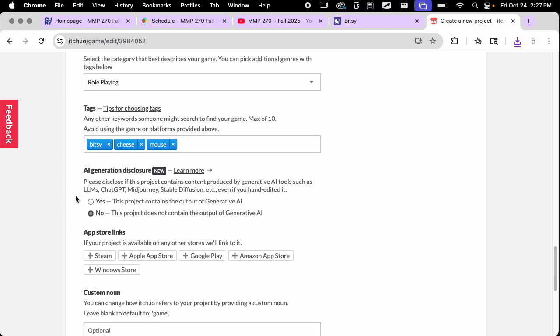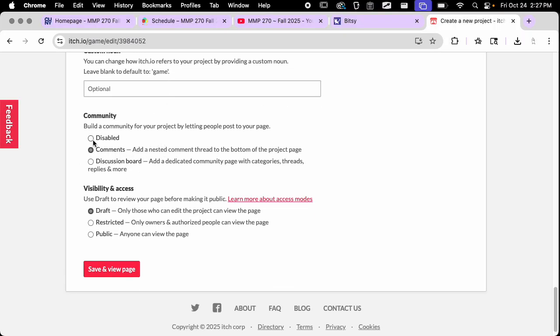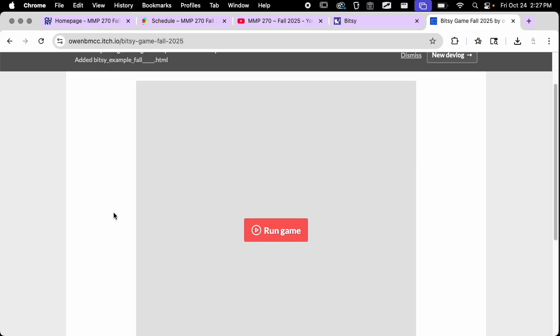I did not use AI, so I'm just going to click no here. If you used AI for this, I don't know how you would do that with Bitsy, so that's just going to be no. And then leave the comments on, because that's obviously how we're doing our feedback. And then make sure that it's public. You can click unlisted if you don't want it to show up in itch searches. That's up to you, but I'm going to click unlisted, and we're going to click save and view.